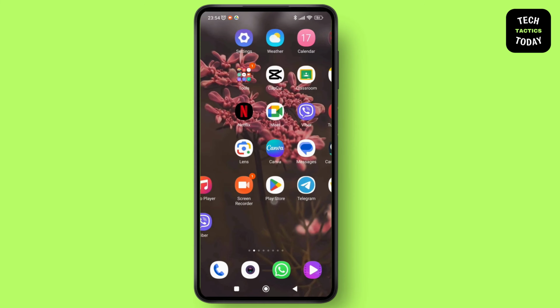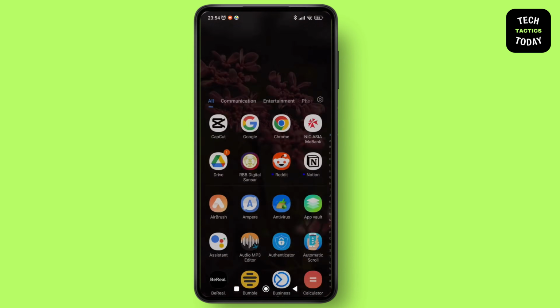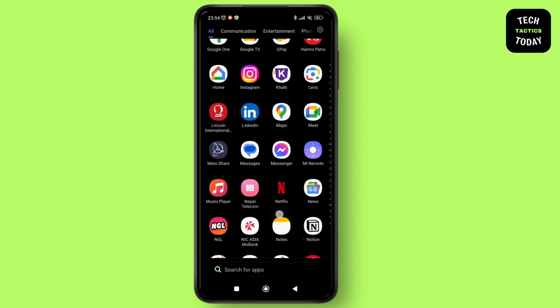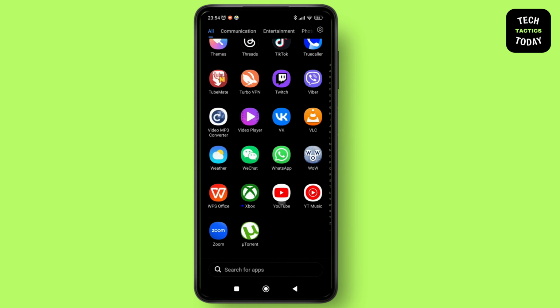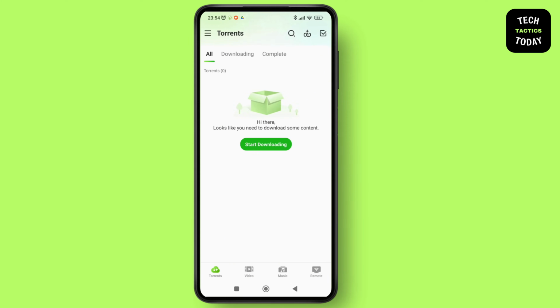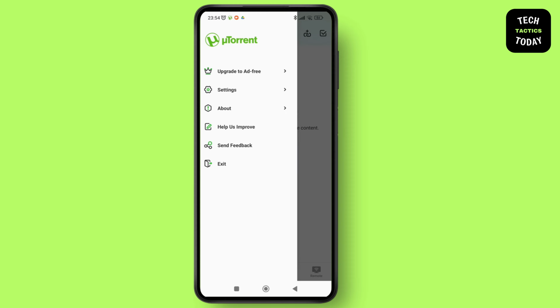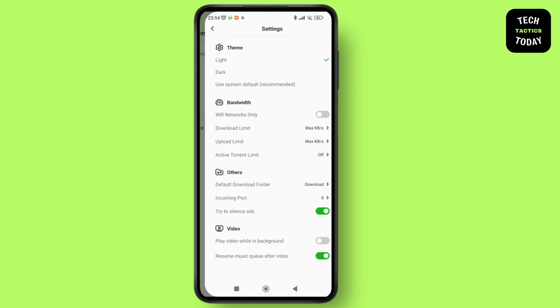First things first, open up your Torrent application on your device. After opening it, tap on the hamburger icon at the top left corner of the screen. Here you can see the option of settings, so just tap on settings.